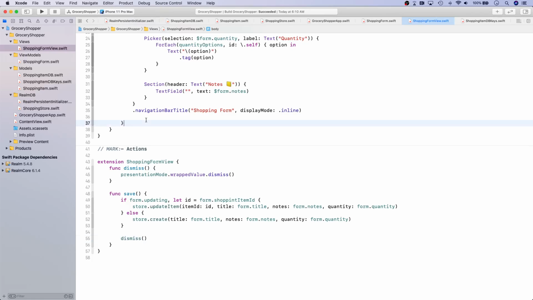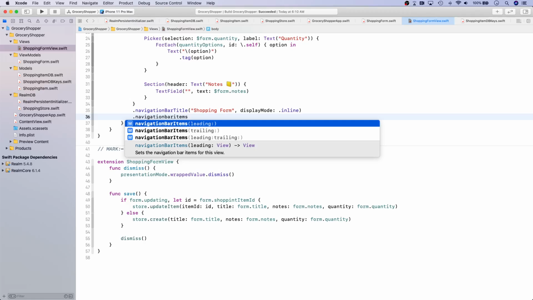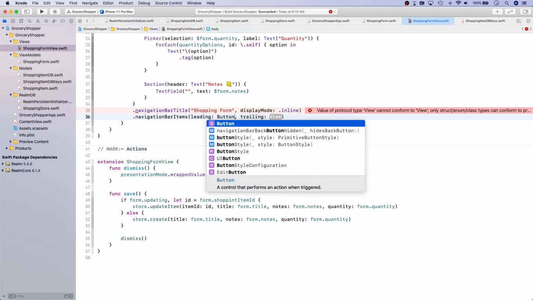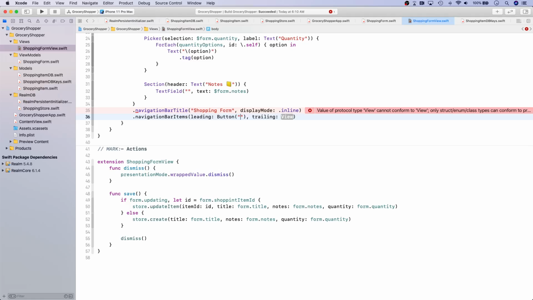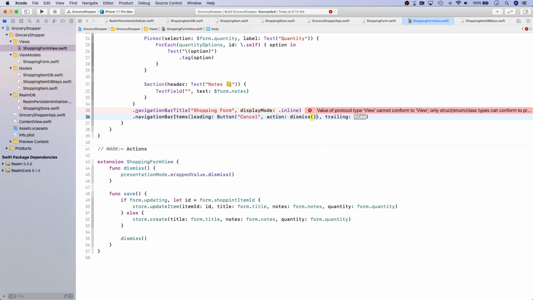Right? So let's go ahead and use these. So navigation bar items, we need both leading and trailing, and the views are going to be buttons. So Button, cancel, action is dismiss without parentheses, and the trailing is once again a button.